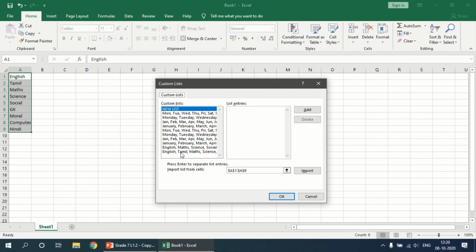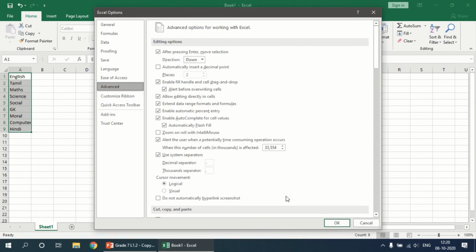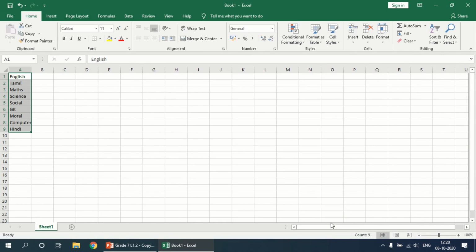Okay, so here you can see English, Tamil, right? So click that, see the list of entries got entered here, right? Now you click Import. So now the list of entries get added into your custom list. So click OK and OK. So now let's check this.